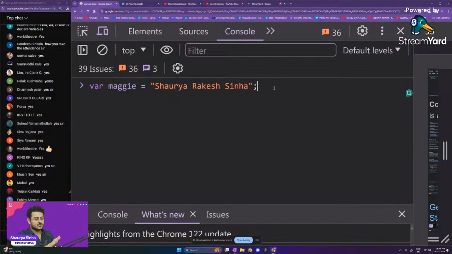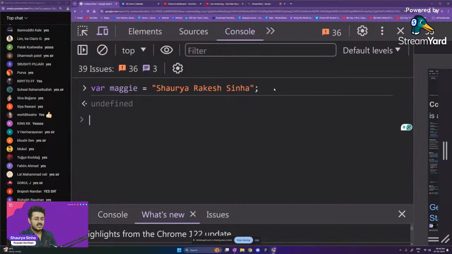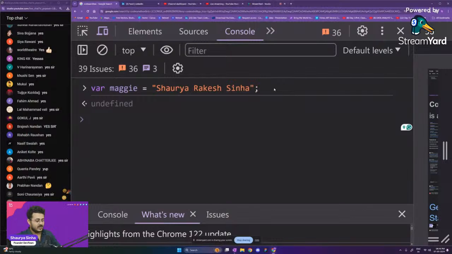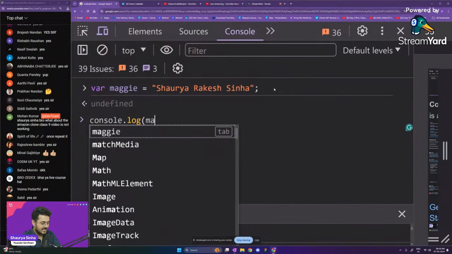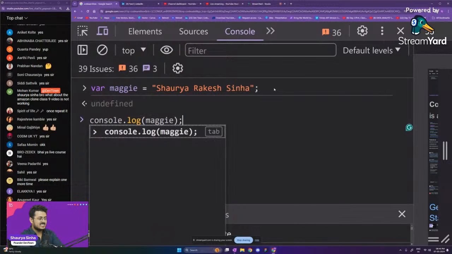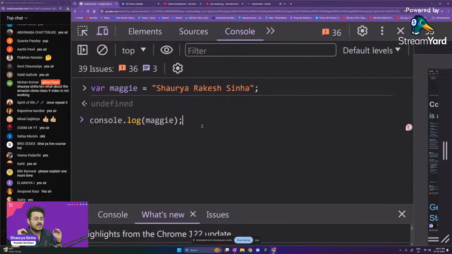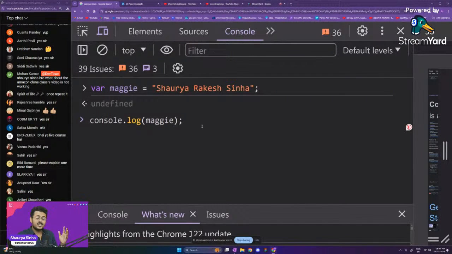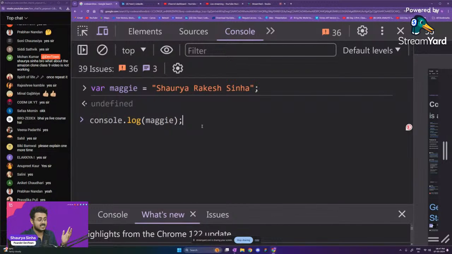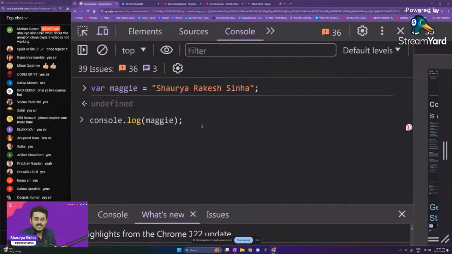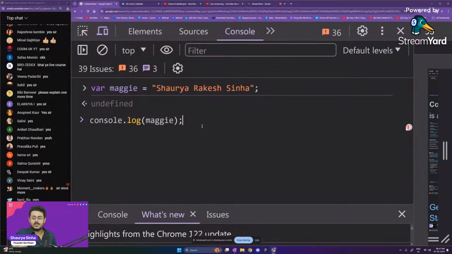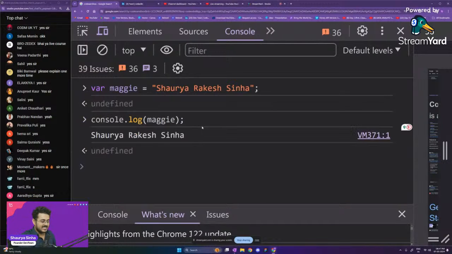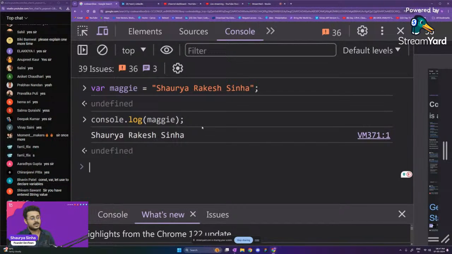So var Maggie equals Shaurya Rakesh Sinha. If I press enter right over here, that value has been saved inside of Maggie. Now if I do console.log and then try to print Maggie, Maggie is just a nickname. I'm not going to print Maggie. I'm going to print the value that is stored inside of Maggie, guys. That is just a nickname, right? If I say Maggie in my school, it refers to Shaurya Rakesh Sinha. It does not refer to the Maggie noodles. So if I press enter, as you're able to see, Shaurya Rakesh Sinha is getting printed on your screen.